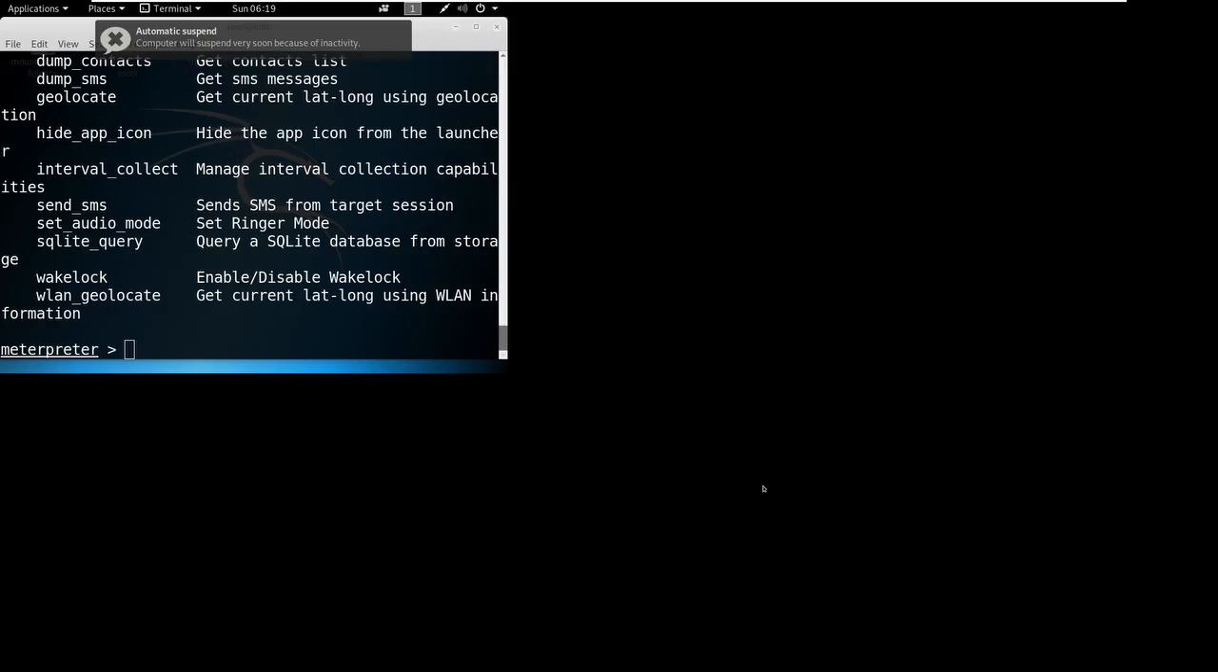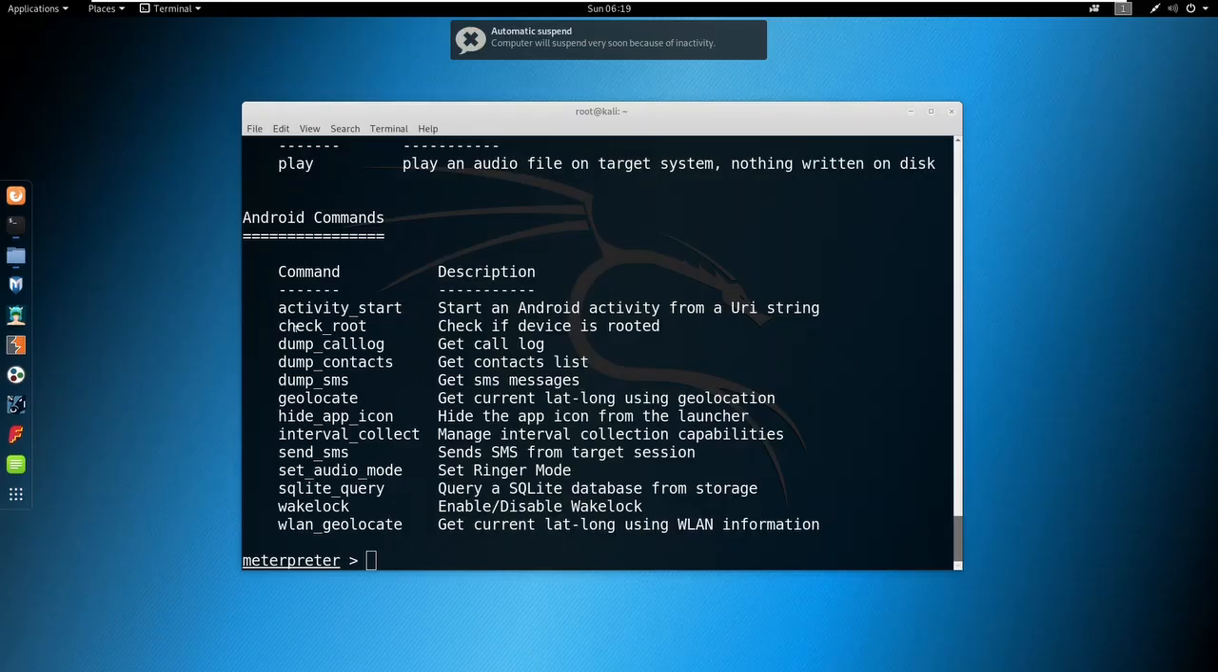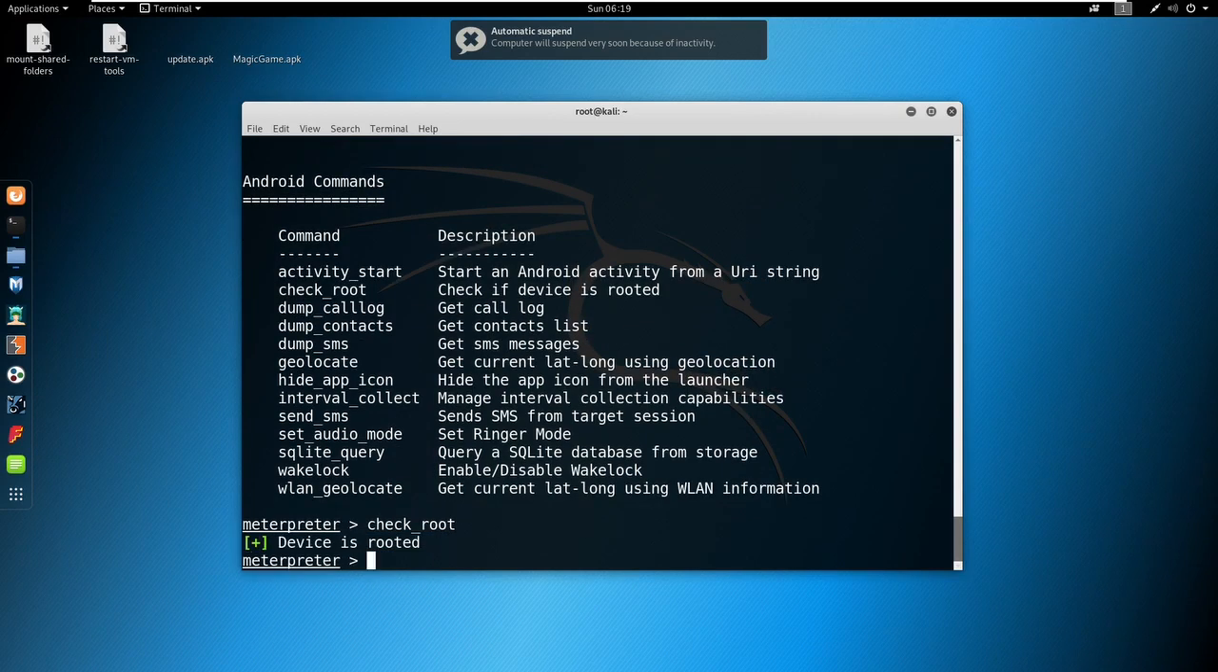On the devices, geolocation can be fetched. You can check whether the phone is rooted or not. So let's go and check check_root. So the device is rooted because all the devices in Genymotion are by default rooted. And all these are different commands that you can trigger.